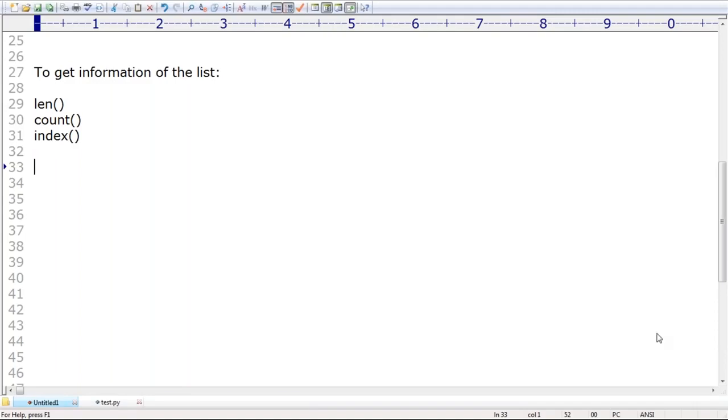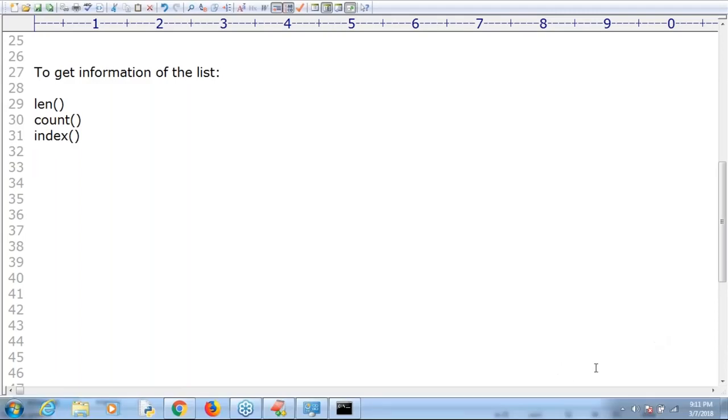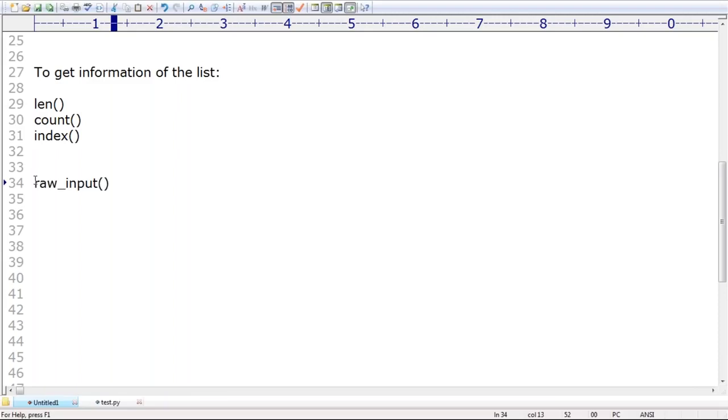Next, Vaibhav is asking a small doubt: what is raw input? Is any explanation required?